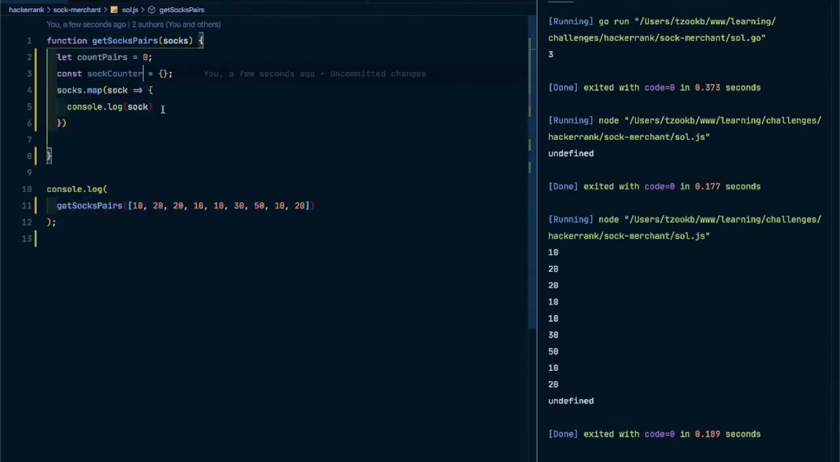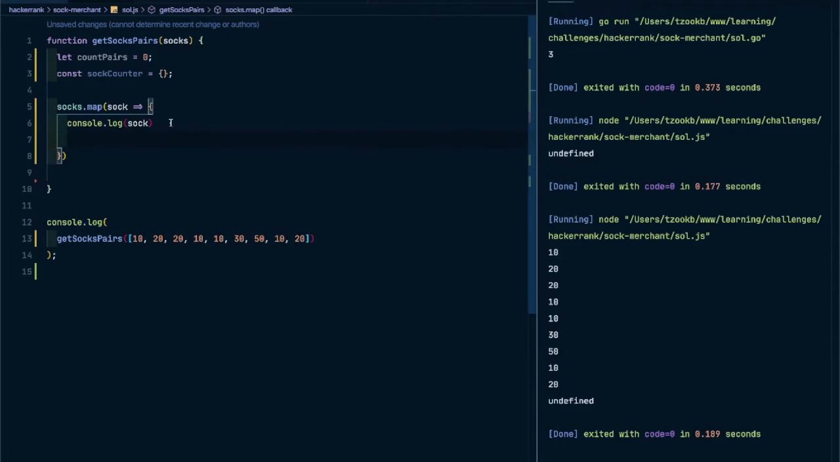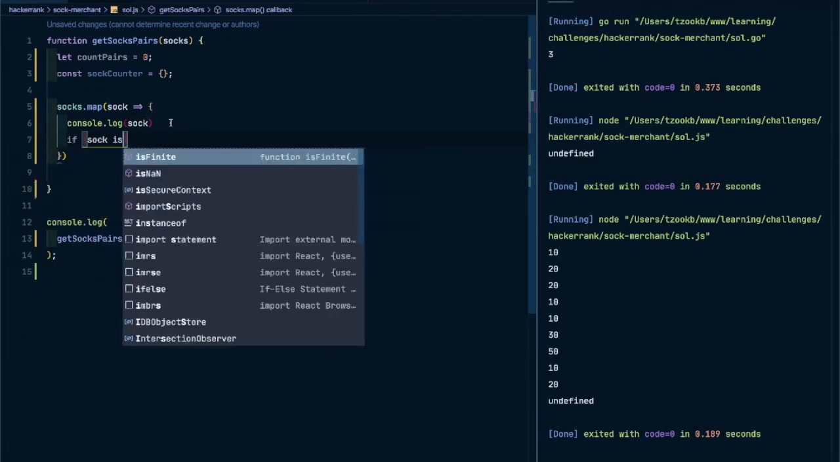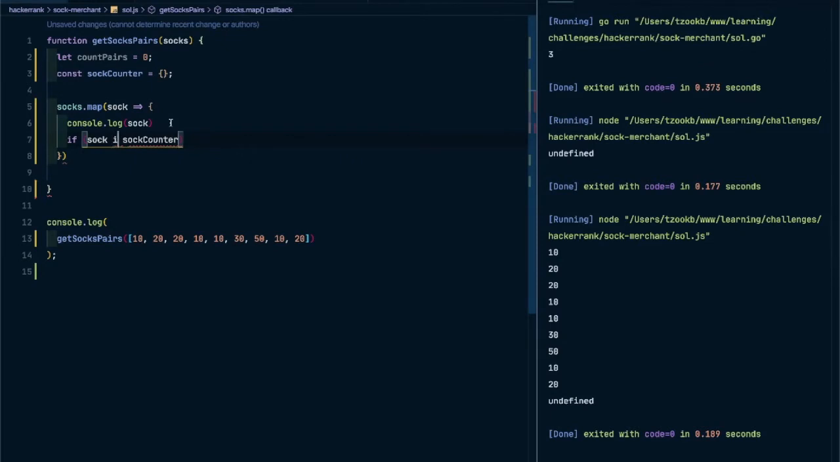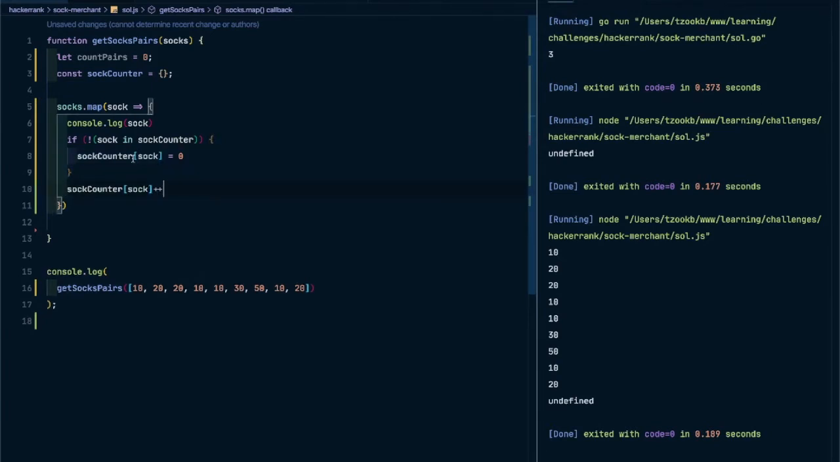And now let's do our algorithm of counting that. So we do if sock is in sock counter, that means it's already there. And let's do the opposite. If the sock is currently not set in the sock counter, we will just need to set it as 0 because we want to start counting that. And after that, we'll just do a sock counter plus plus.